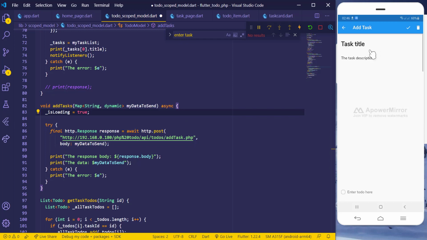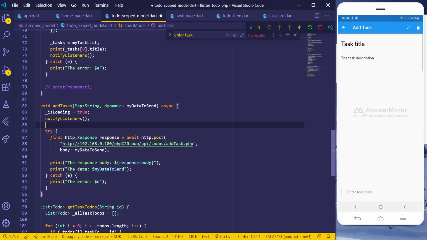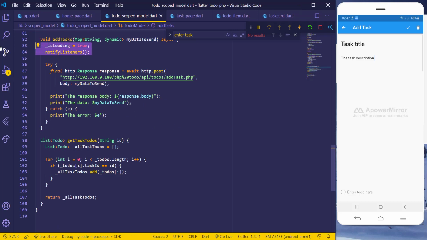But when I do this, I want the UI to get notified that something has changed, that data has changed from false to true. So I want to notify the listeners. Any ScopedModelDescendant is a listener, so when I notify the listeners, any widget that has the ScopedModelDescendant will listen and rebuild based on the data that has changed. So I'll save it.